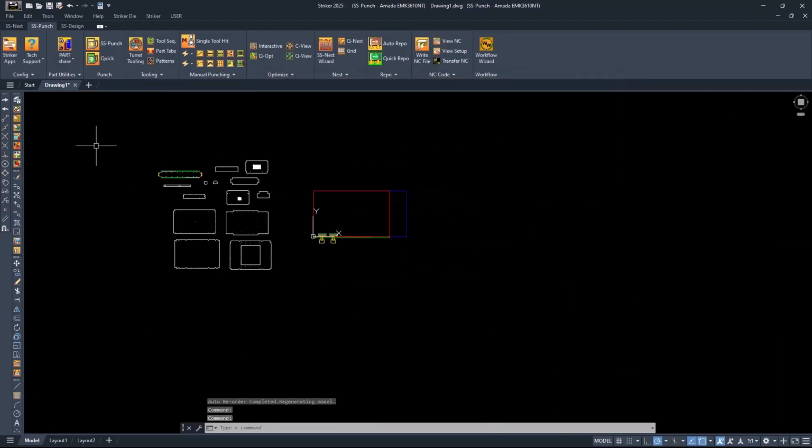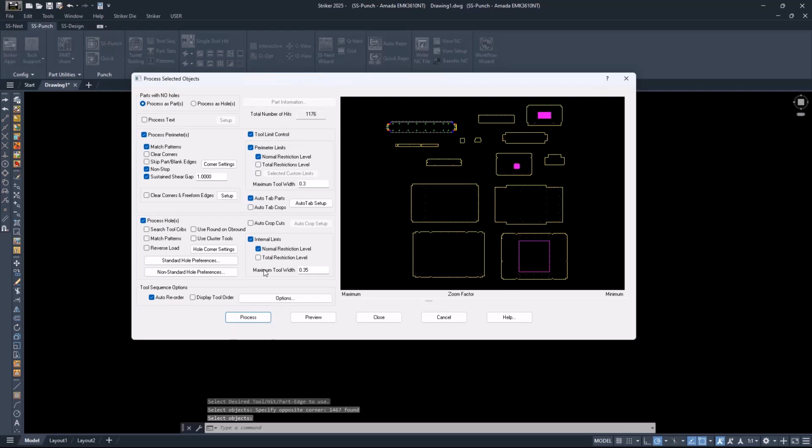I've tooled up a part. But what I'm going to do is run that command and throw a window around the whole thing and let it process all of them. In this dialog, there are things I can change as to how I want it to tool. For example, do I want it to automatically tab the parts as it's doing it, or am I going to come back and do that after the fact?